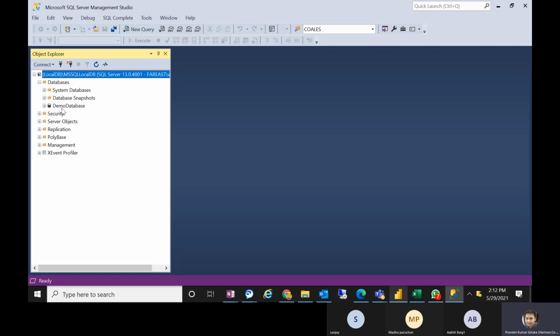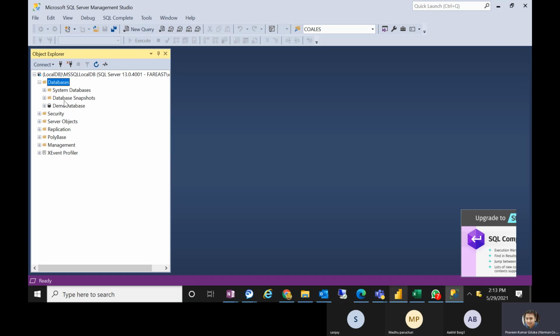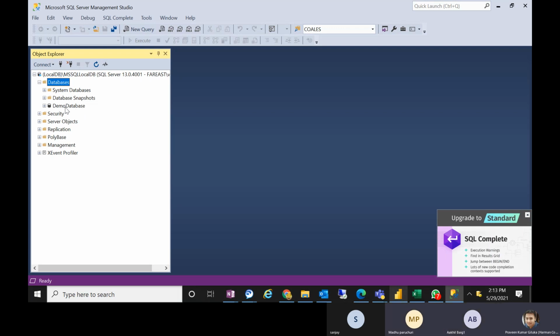What is the name of the database? It is the Demo database. Right now there is one database. If you want, you can create your own database as well. Right-click on the database, and here you can see New Database. You can create a new database, but currently in my SQL Server, there is only one database. The name of the database is Demo.